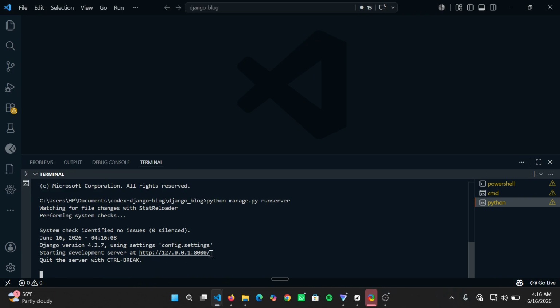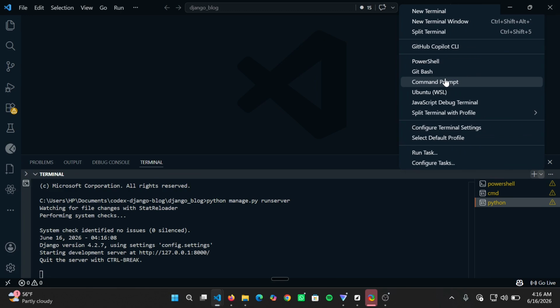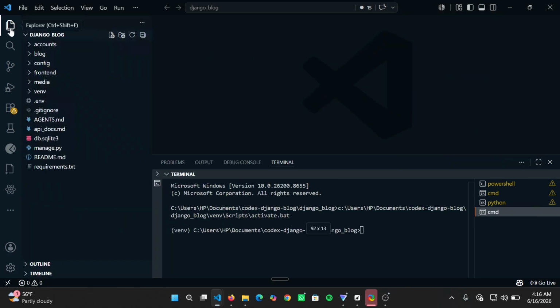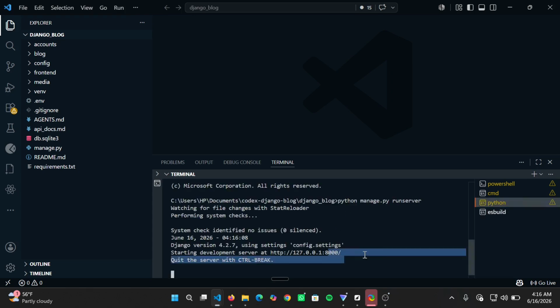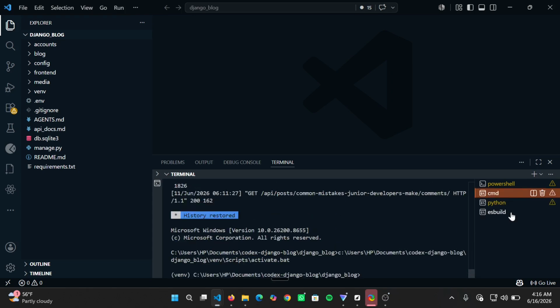Okay, so right here, the backend server is running. So I'm going to open a new command prompt to run the front end. The front end lives in the folder called frontend. So I'm going to say cd frontend, and then npm run dev. So I have the front end running on port 5173 and the backend on port 8000. So let's see what the application looks like.